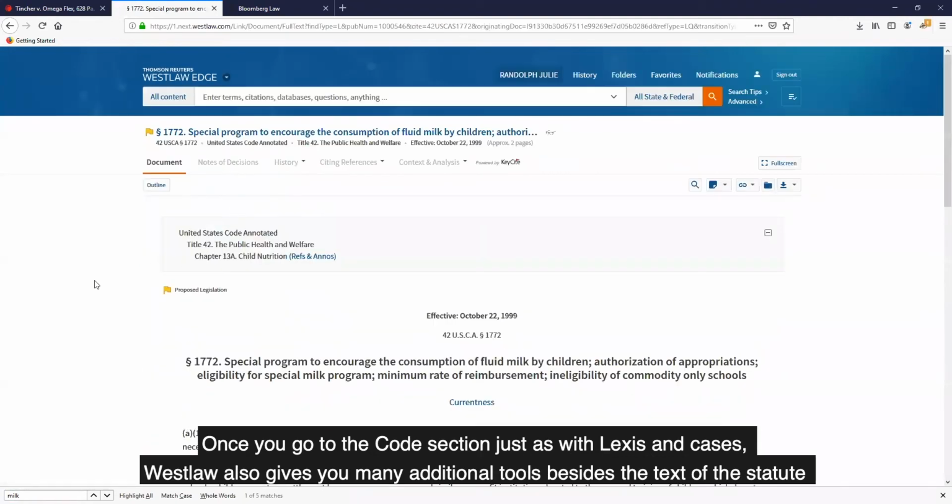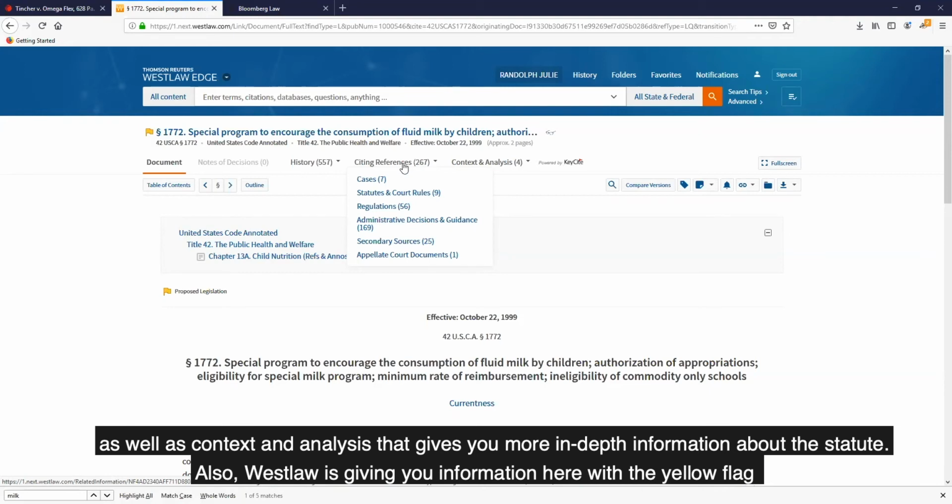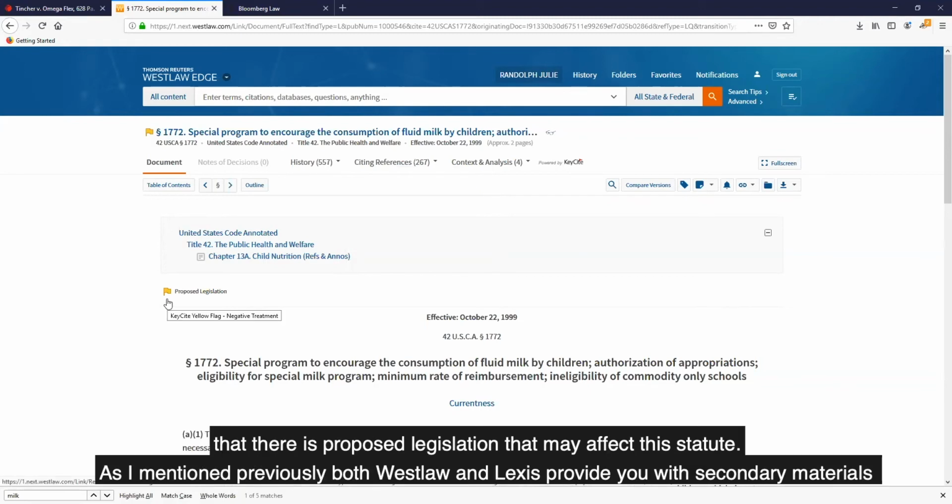Once you go to the code section, just as with Lexis and cases, Westlaw also gives you many additional tools besides the text of the statute. At the top here, you see information on the statute's history, citing references, which gives you cases, regulations, and other materials that cite to this material, as well as context and analysis that gives you more in-depth information about the statute. Also, Westlaw is giving you information here with the yellow flag that there is proposed legislation that may affect this statute.